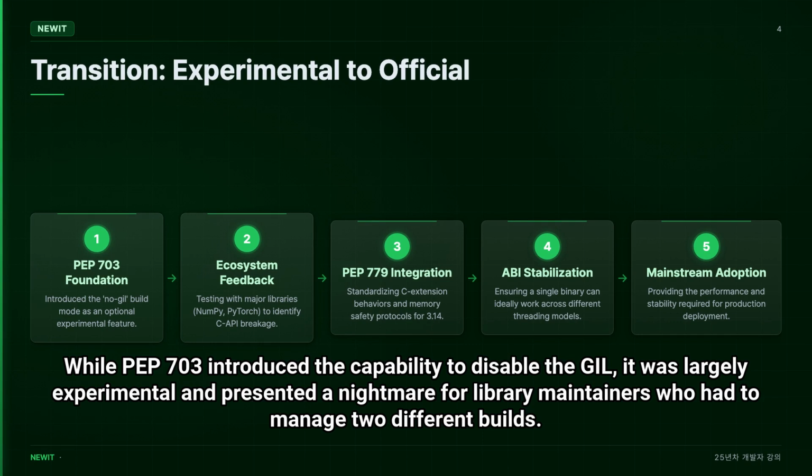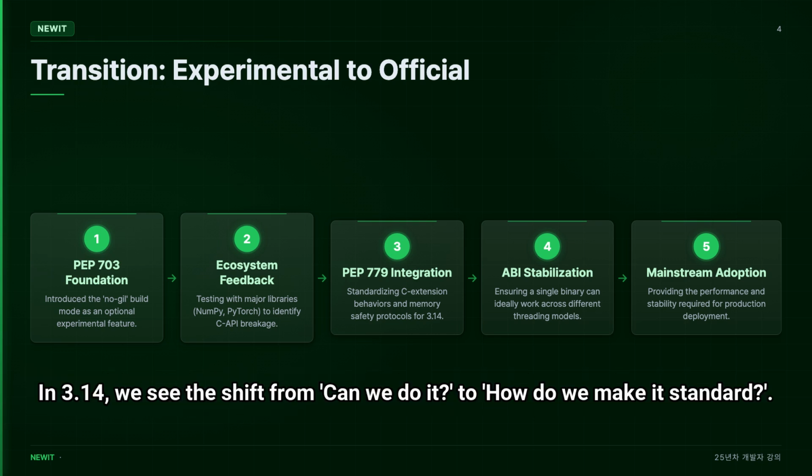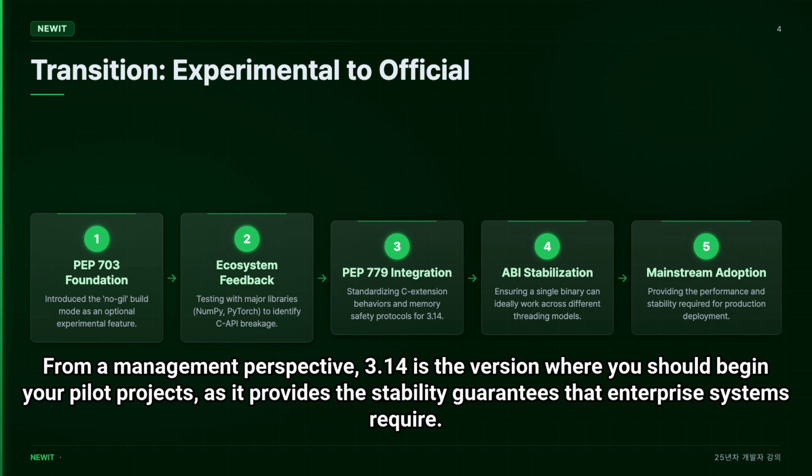While Python 7.03 introduced the capability to disable the GIL, it was largely experimental and presented a nightmare for library maintainers who had to manage 2 different builds. Enter Python 7.79. This proposal specifically addresses the C-API compatibility problem, providing a unified path for the ecosystem to transition without fracturing the community. In 3.14, we see the shift from "can we do it" to "how do we make it standard?" This involves new biased reference counting and mimalloc integration to replace the overhead of the GIL.